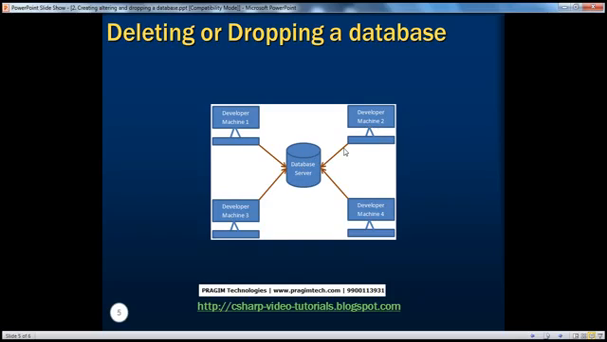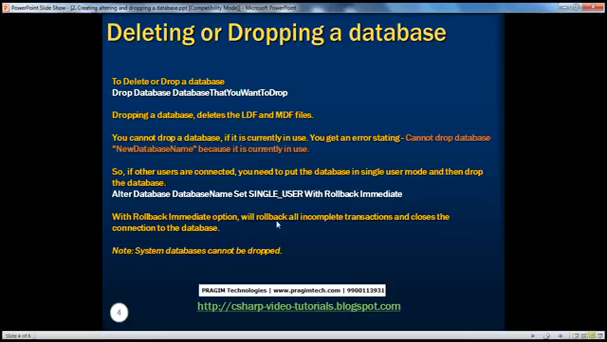So what developer 2 can do is force the database into single user mode, and at that point tell it that if there are any pending transactions running on that server, roll them back immediately. So this option, with rollback immediate, tells SQL Server that if there are any incomplete transactions, roll them back immediately and close the connection to the database. So this is the command that we use.